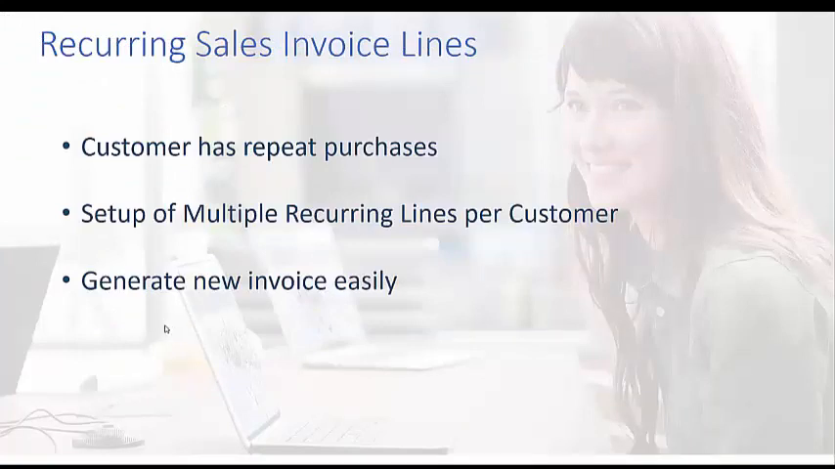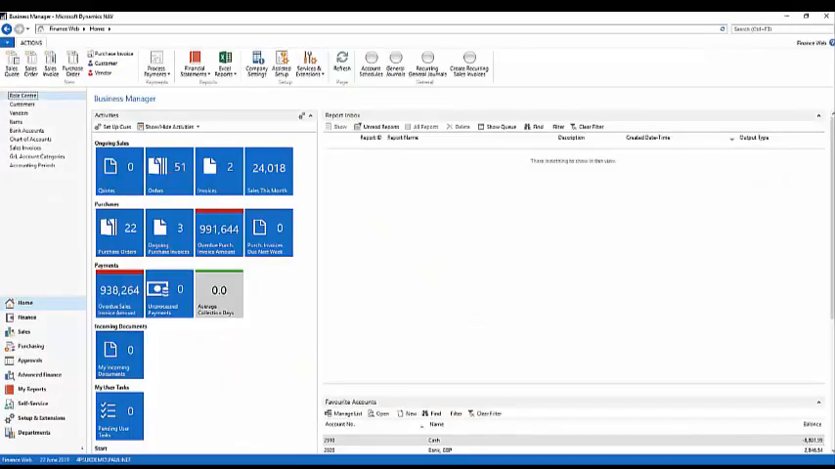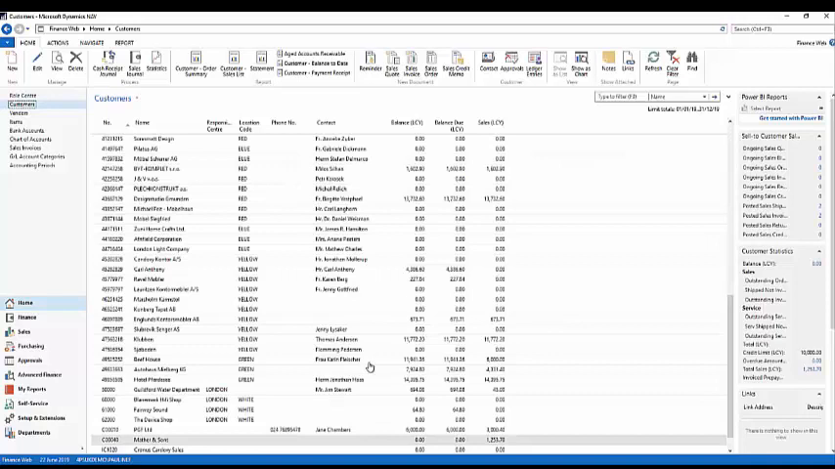Recurring sales invoice lines. So this is another useful feature of 2018, and it's the ability to create recurring invoice lines for your customers. You can set up multiple different sets of recurring lines for each of your customers. So hopefully that will all add up to increasing the speed of creating those repeat invoices. So going to Navision, we can have a look at one of our customers where we have set up some recurring invoice lines.